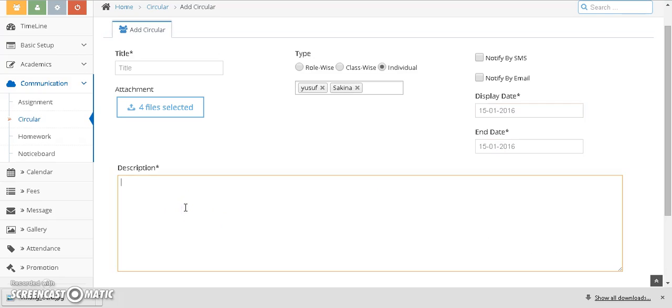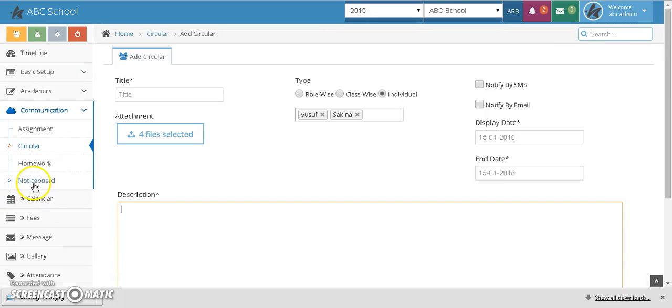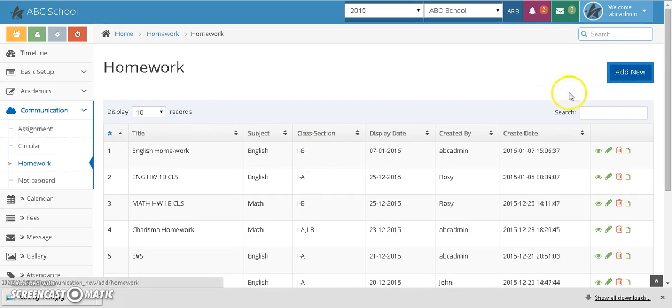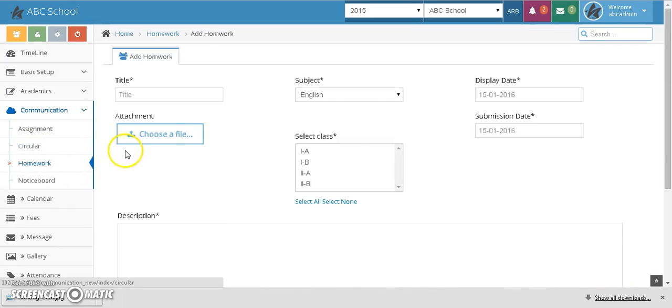This is the description part where you put the detail about your circulars. It could be multi-line text or formatted text, or a complete format for an event or whatever the circular related things are, and you can submit this easily. Similar way, you also have homework and assignments. But the difference between homework assignment compared to circular is you don't give it to roles and things. You give it directly to a subject and a class.